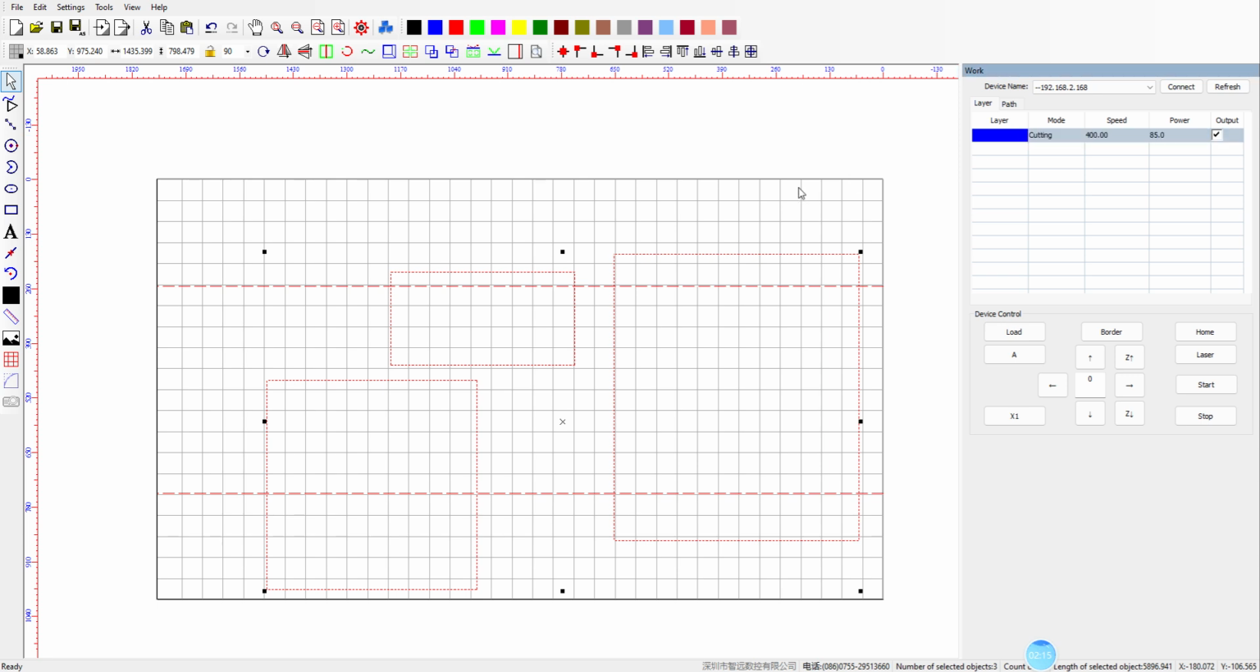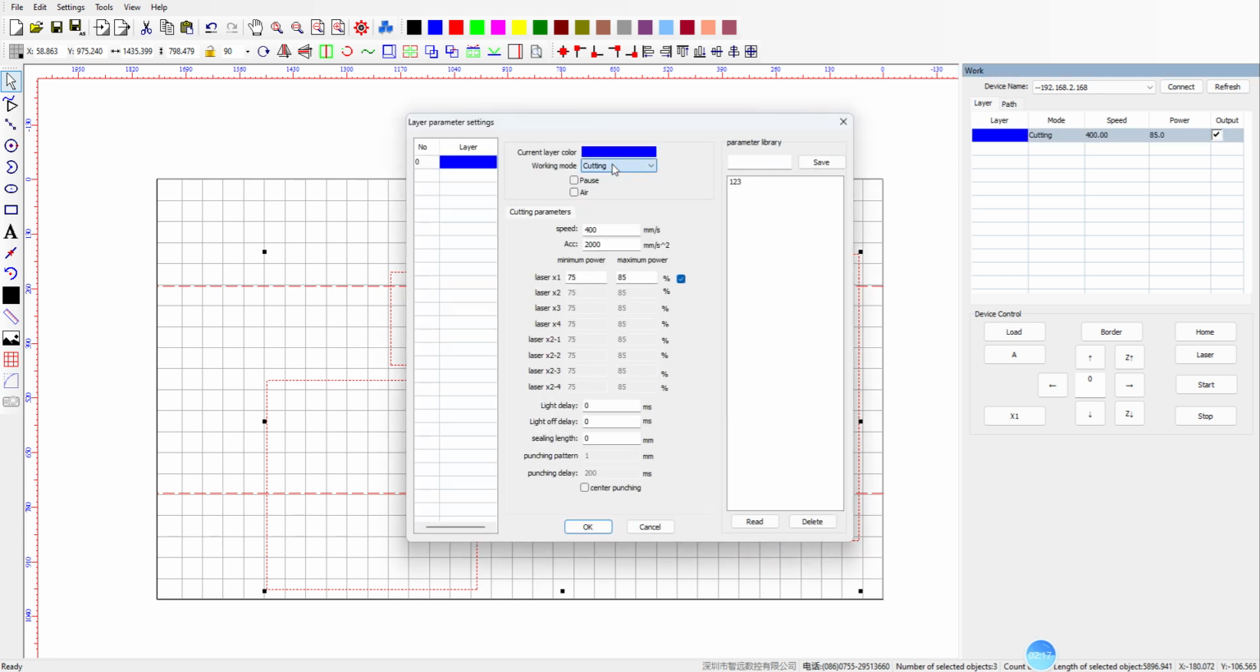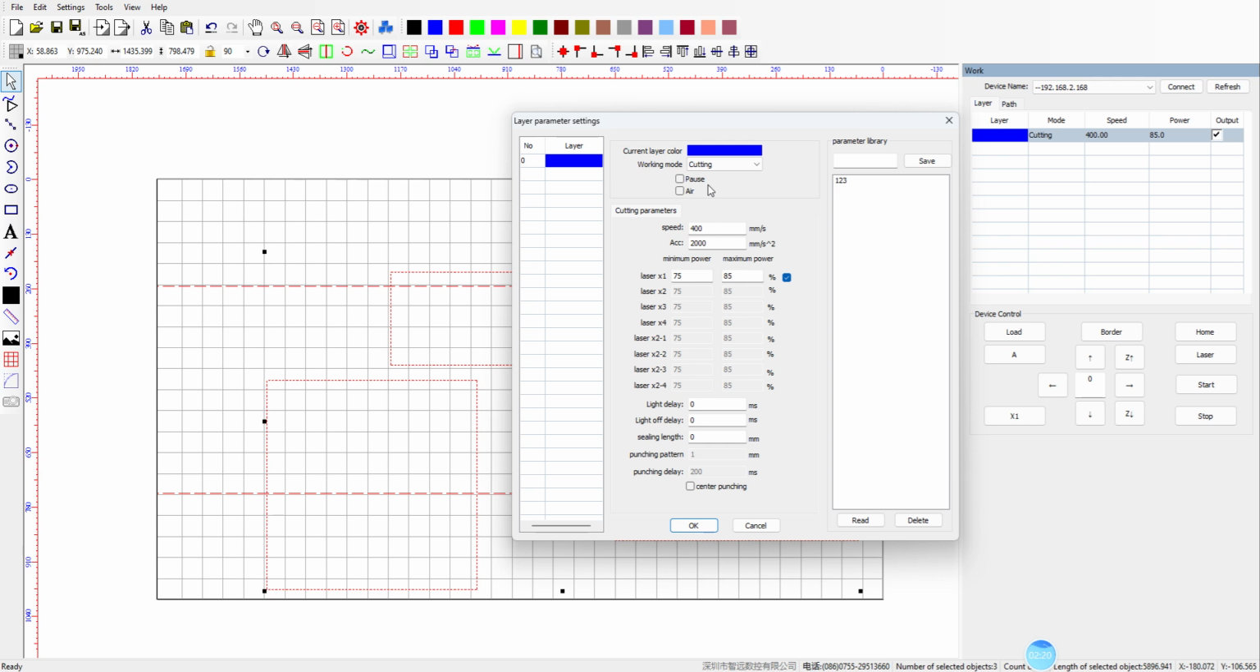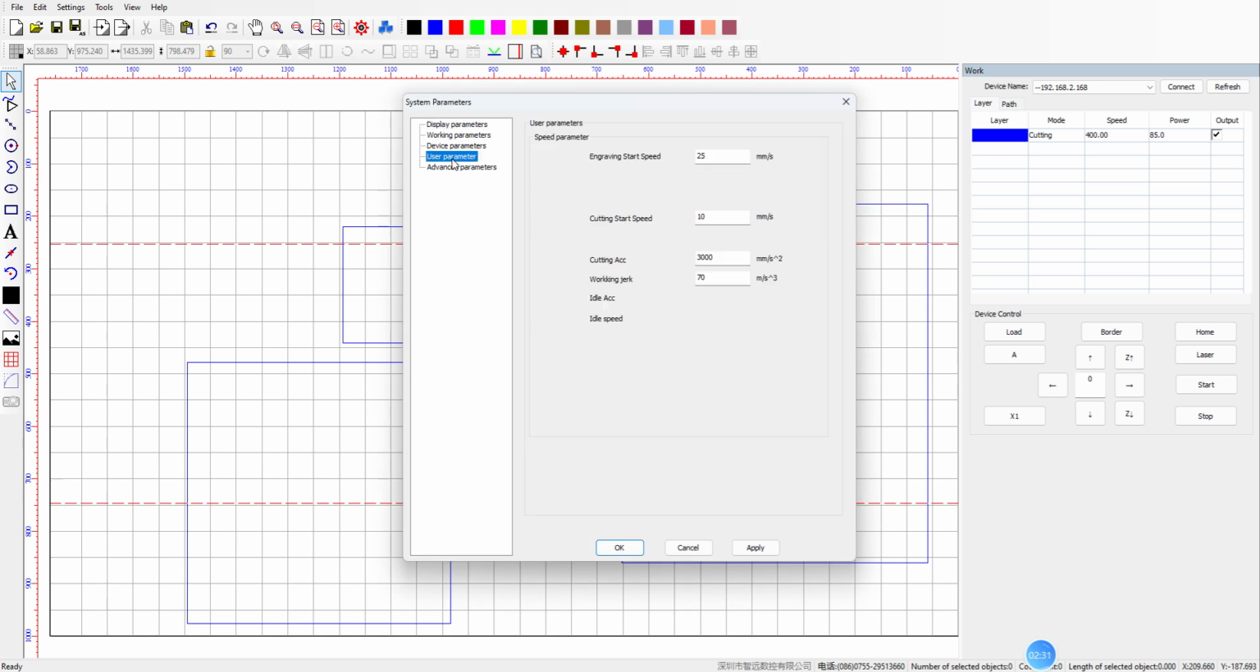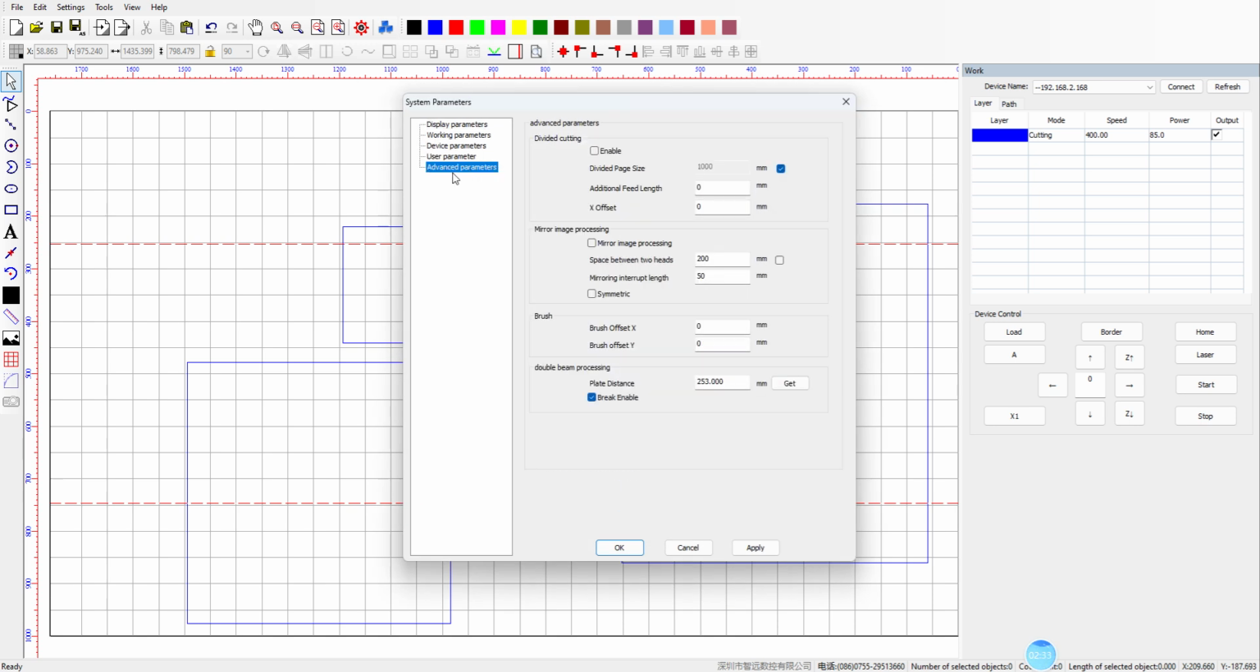Now this layer, one more thing. This layer is by the cutting layer. And we leave the cutting speed, acceleration, and the power, click OK. So now we have just one more thing to confirm. In the setting, parameter settings, we can have the advanced parameters.